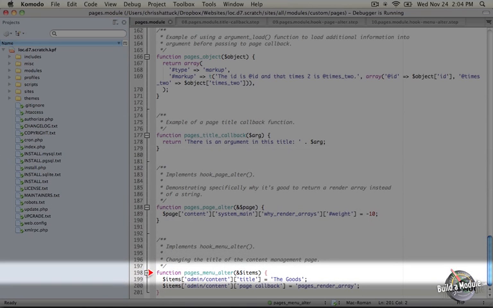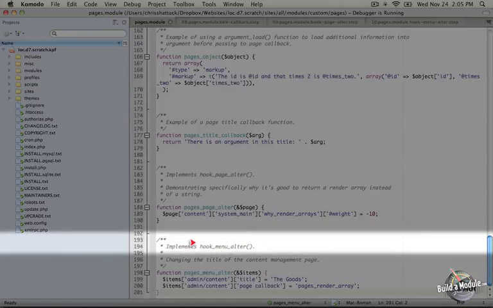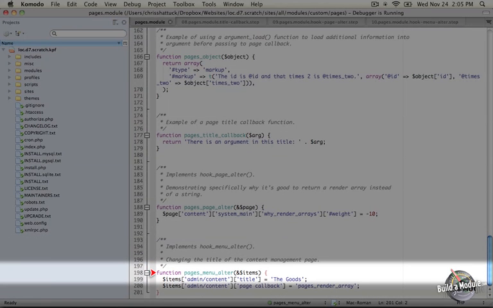And just like our previous example, this is an implementation of a hook. This hook is called hook menu alter. And the idea of hook menu alter is that anything that's defined in hook menu then goes through another cycle through modules where they can then alter the items that are registered through that hook. The items array that's being passed as a parameter to this hook is being passed by reference, so any changes that we make to it will change in the parent function as well.